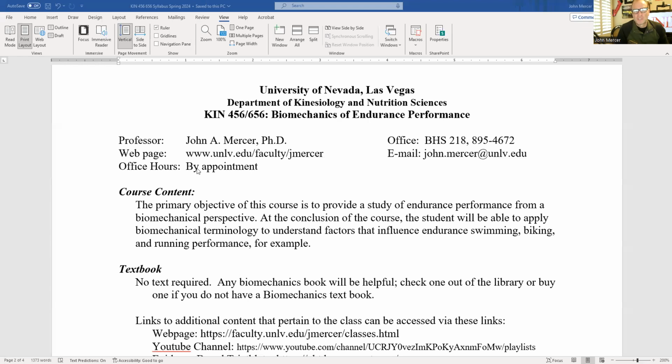You can also set up an appointment using a Calendly link, and I have that link available in Canvas as well. What you do is you just go to the link and you select a day and time that works for you and just book that appointment.